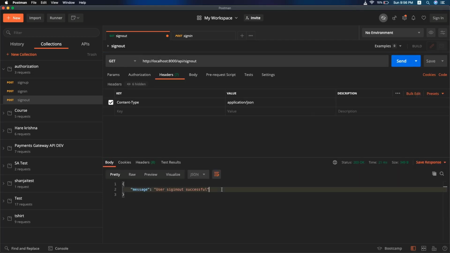And you see "user sign out is successful." This is something you don't need to do, but I'm just trying to show you that you can do it this way as well. Okay, alright guys, that is how easy it is to do this sign out. Sign out is very simple. As I told you, you do not need to do it, but I just did it, and you can skip it if you want to.